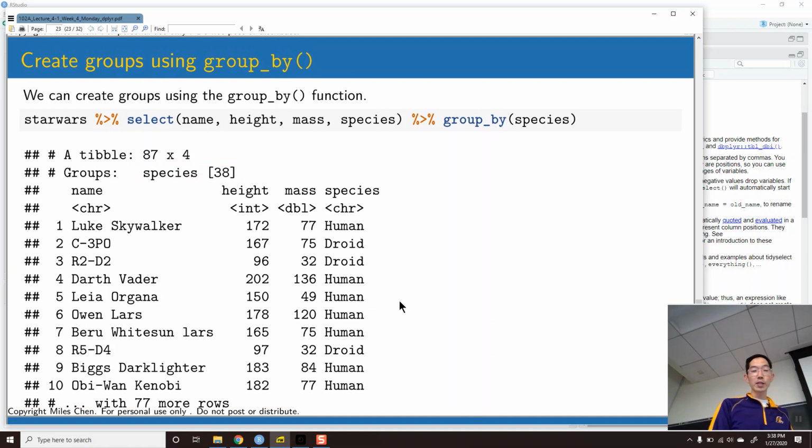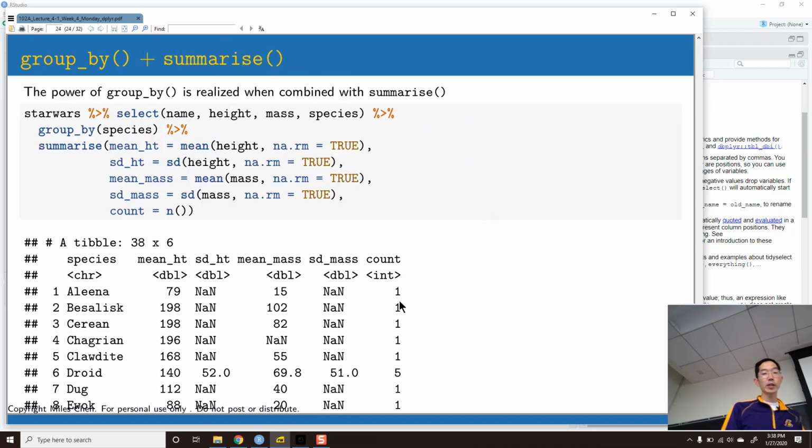So what I'm going to do is combine group_by with summarize. I said from starwars, group by the species, and then summarize: find the mean height, standard deviation of height, mean mass, standard deviation of mass, and the count. And this is what we get. It goes and calculates. This is pretty much like a tapply, in that it has applied these functions and calculated these summary values for each of these different groups.